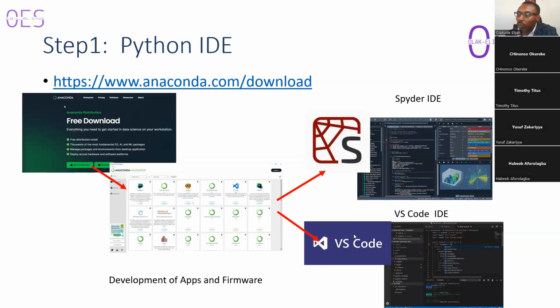These softwares you can use to develop your apps, maybe your web apps or your mobile apps. You can also use them to develop firmware. Firmware means the embedded system code, that is the Python code that runs on your microcontrollers or on your embedded system. That's what I refer to as firmware.